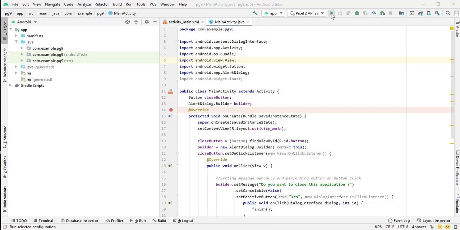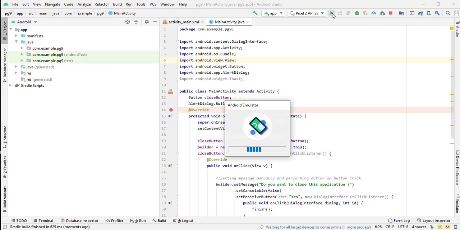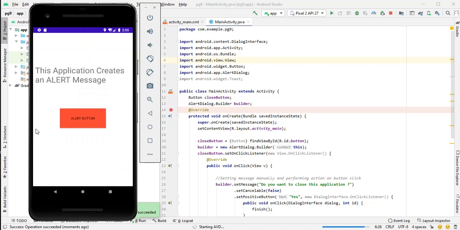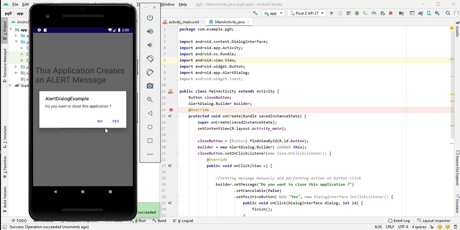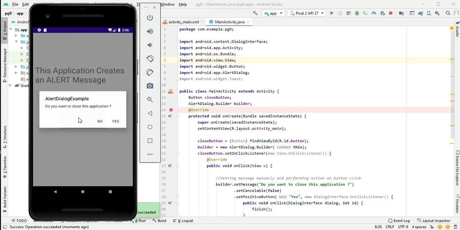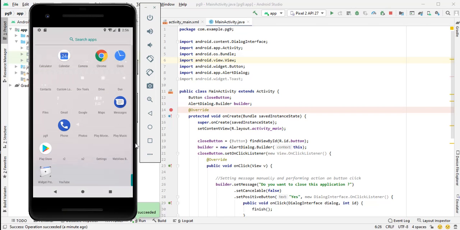When you run this application, you'll get the output like this, a text view and also an alert button. If you click on this alert button, it displays a dialog box which contains two buttons. One is No, another one is Yes. When you click on this No button, it will not close the entire application. The cursor just goes back to the previous screen of our Android application. But when you click on this button Yes, it closes the entire application. Thank you.